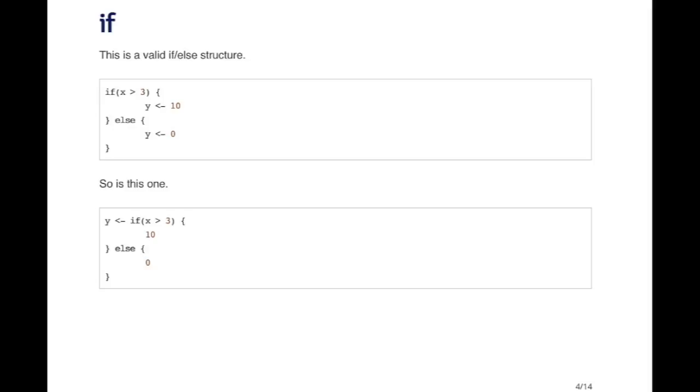However, in R you can do it a different way. You can say y is equal to the entire if-else construct. So if x is greater than 3, 10, or 0, depending on whether that condition is true or not. So this is a valid formulation also. Sometimes it's useful to read this type of writing because it allows you to realize that the entire if-else construct is all about assigning a value to y.